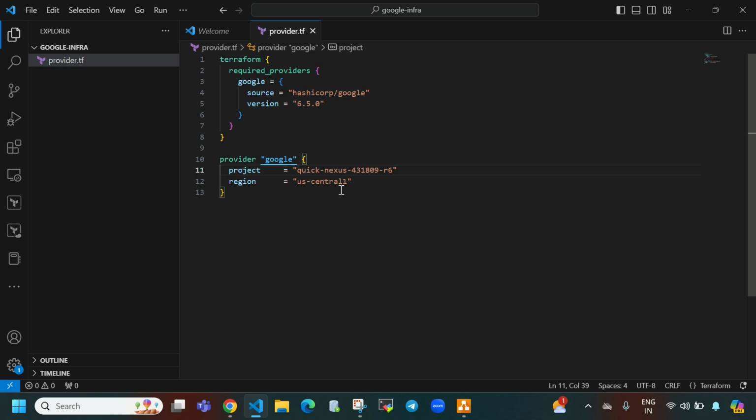Now, in which region do you want to create this infra? I want to create in US Central 1, so I'm going with this. If you want to create in some other region, you can change this region. Now I will provide the zone. Zone is equal to us-central1-a. I'm going to create under this zone.